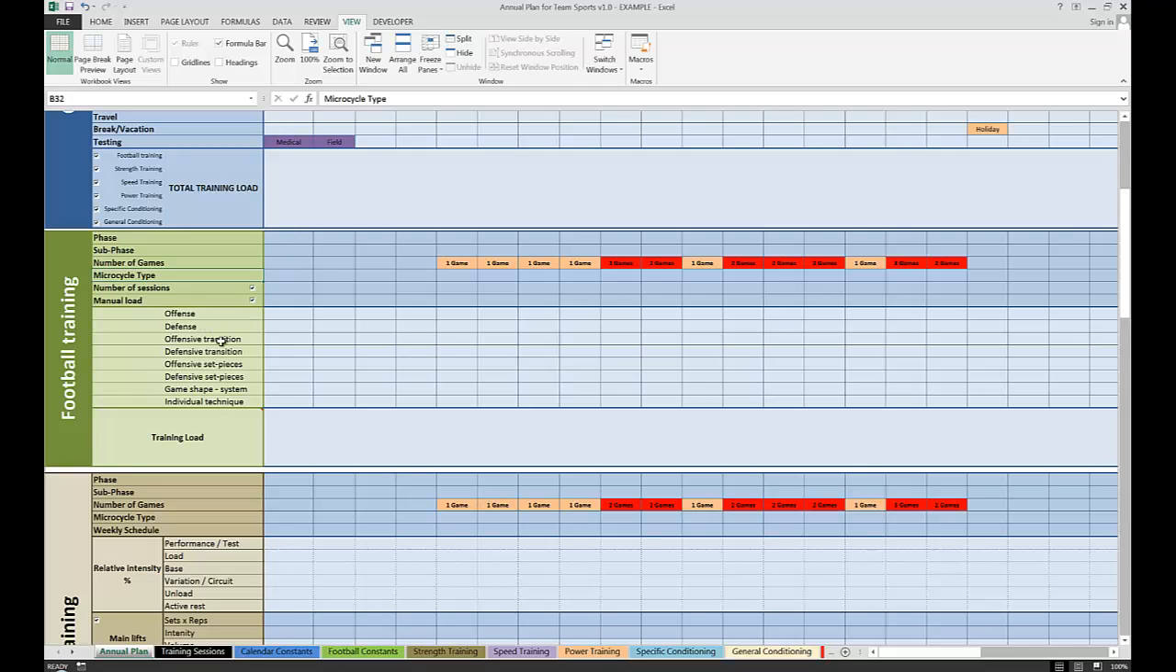In the football-related training box, I've set up different components that represent the phases of a game. So we have offense, defense, offensive and defensive transition, and offensive and defensive set pieces. There's a game shape and there's individual technique. This is used to set up a given objective for the team in certain blocks or certain phases you want to focus on, depending on a phase of a game.